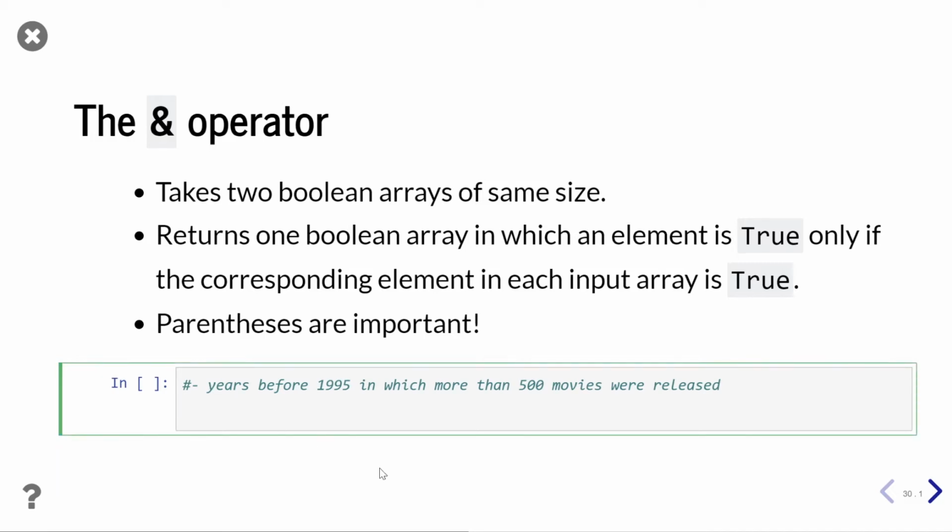So let's see this. I want to select years before 1995 in which more than 500 movies were released. So let's break this into two, where I say X and Y. X is years before 1995. Y is more than 500 movies released. I want to put and between those two things.